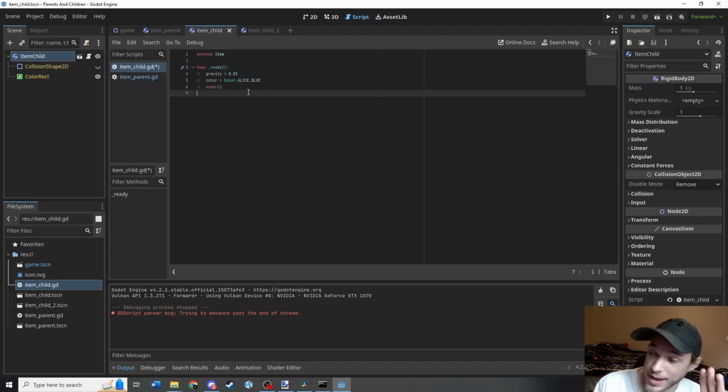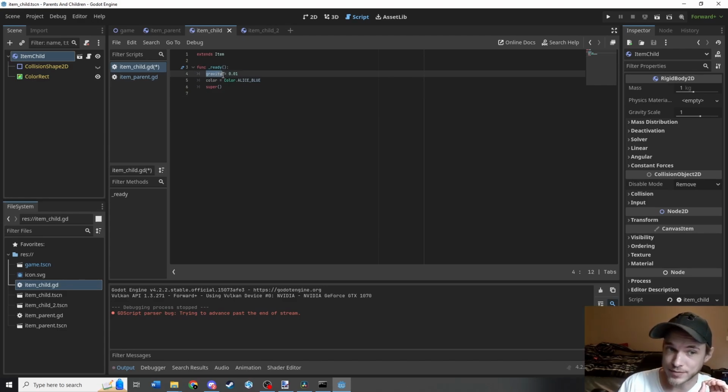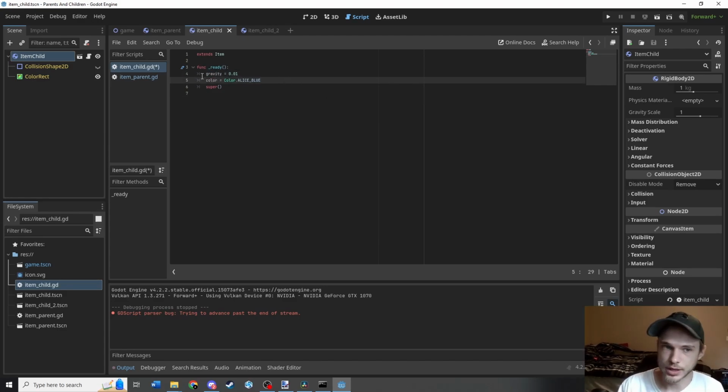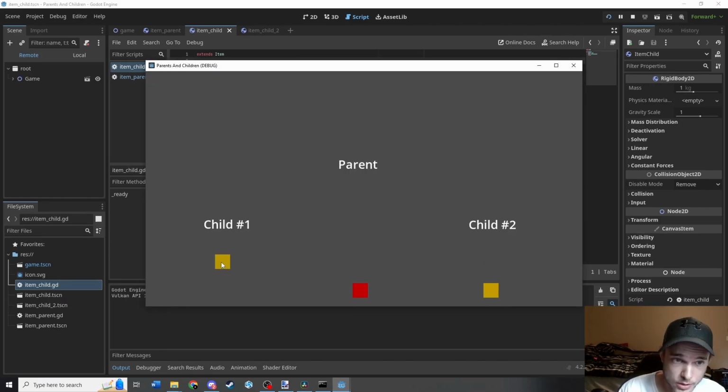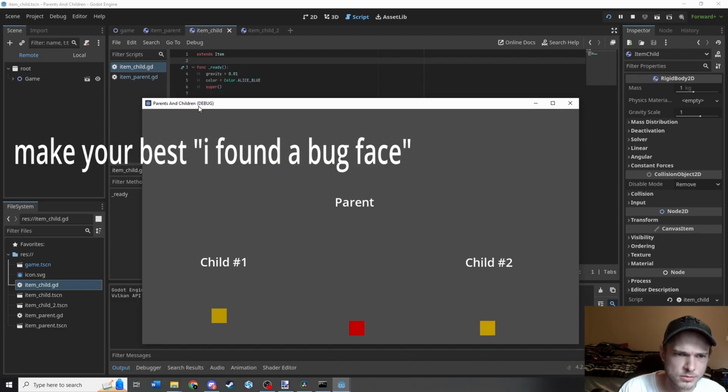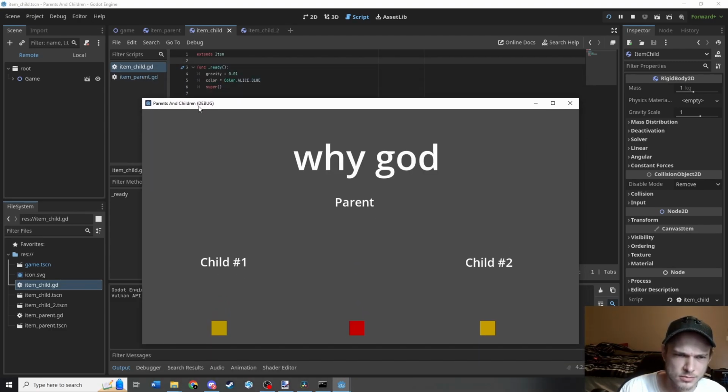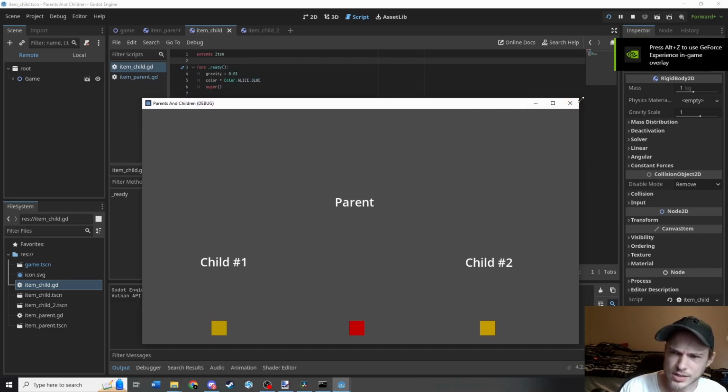Now, one last thing before I run this. It's important to note, we did not have to set any of these variables. Because they're declared in our parent function, gravity and color are just ready for us when they're not typically ready for us. So, let's run the code, and we'll see child number 1 falls slowly. It doesn't get set to blue for some reason.